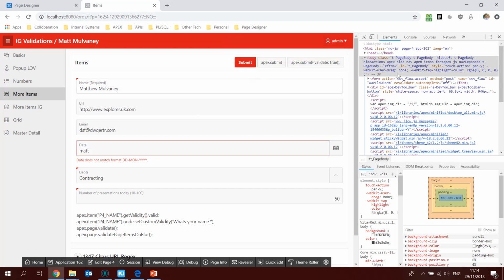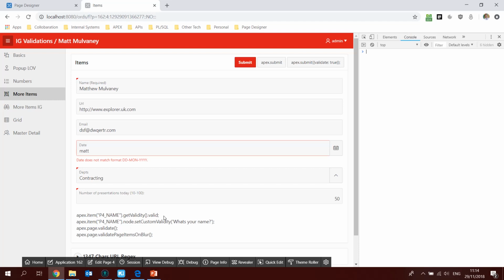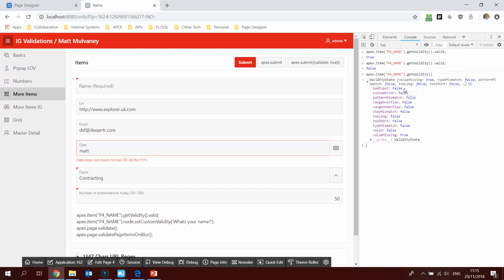Right, a few things I want to show you is you can get the validity of the item. So this says P3 name is valid. What if I remove that? What's it say now? False. What if I go back a step? Got some validity state here. It gives me everything about the valid state. If it's a bad input, step mismatch, range, valid, value missing true. So that's the reason why it's not valid. Just picking the attribute valid off the end.